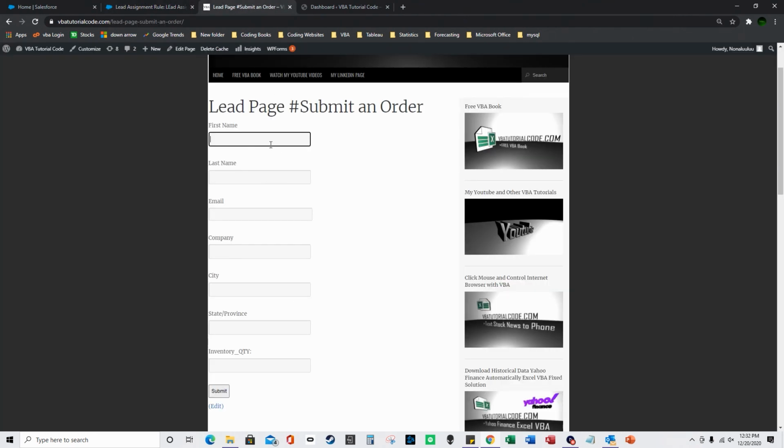So on this page, I'll show you how to create this page in a little bit, but this is a Salesforce form. So I'm just going to put first name B, last name B, at gmail.com, company is B, city is B, state is VBA, and inventory quantity is 100,000. I'll press submit.